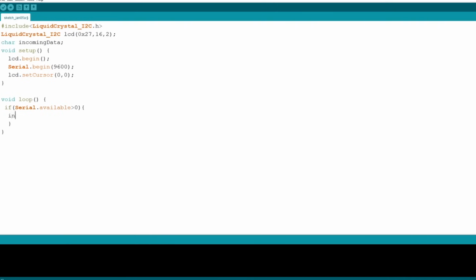So let's write here incomingData and put an equal sign and let's read our data. If we want to read our data, we should learn a new function. Our new function name is Serial.read, and also open and close parentheses and put a semicolon. When we do something like this, we can learn the data coming to our Arduino board.